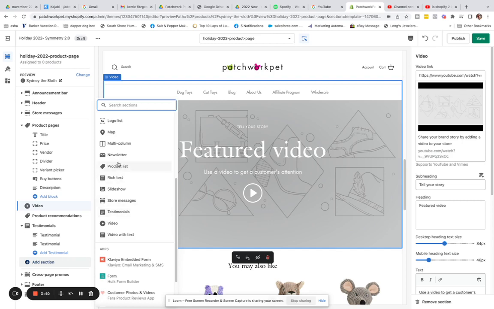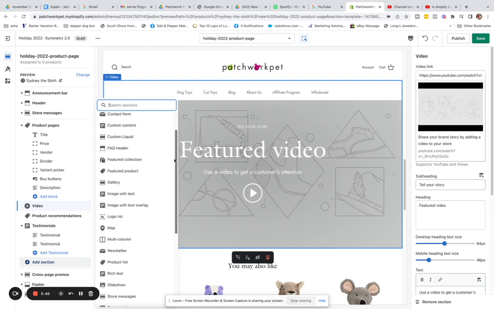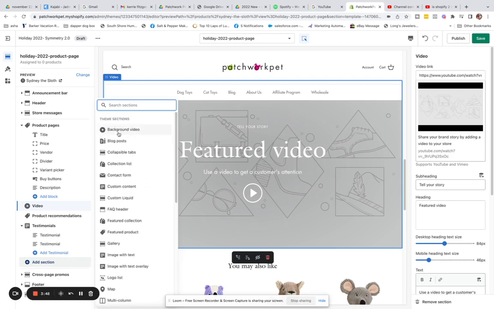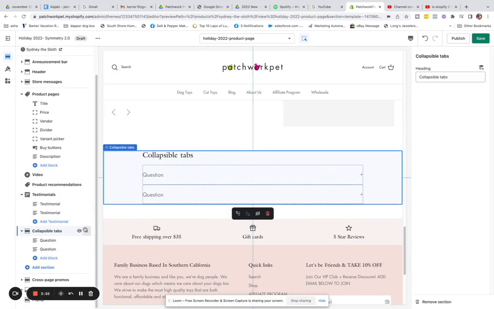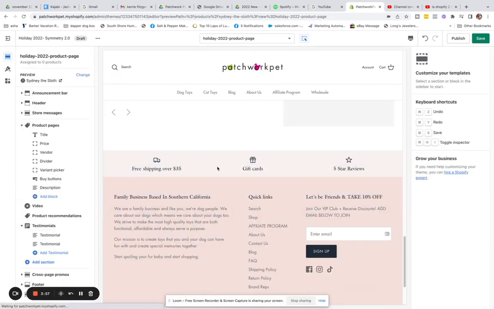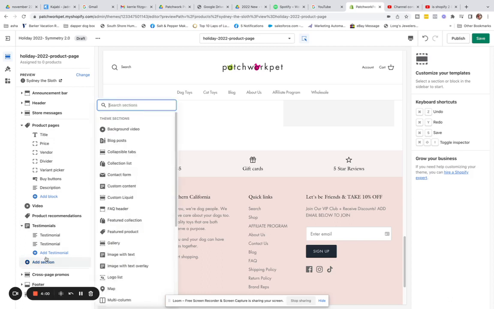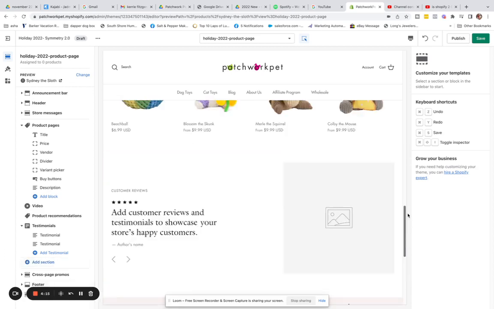So product list, we're not going to add slideshow, messages, testimonials, video with text. You can see here, these are all things that you can add in. It's absolutely incredible. Let's actually get rid of collapsible tabs. I don't want that. Let's see what else we got. Okay. We could do custom content if we wanted to add an image and text or something. We'll come back to that. Let's add testimonials and let's add a video first.